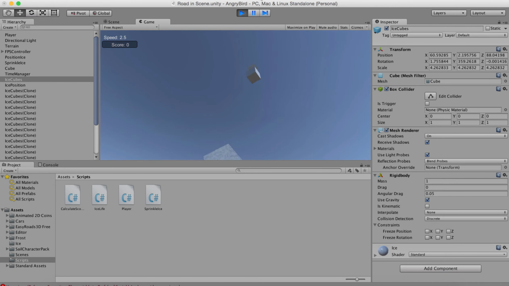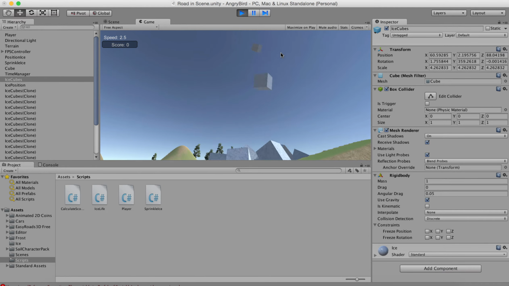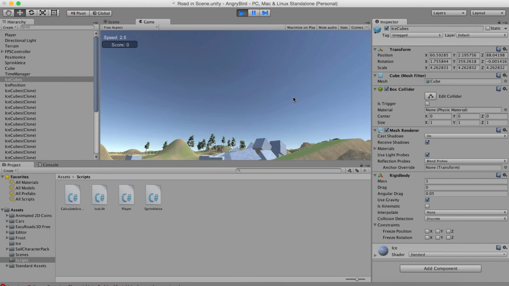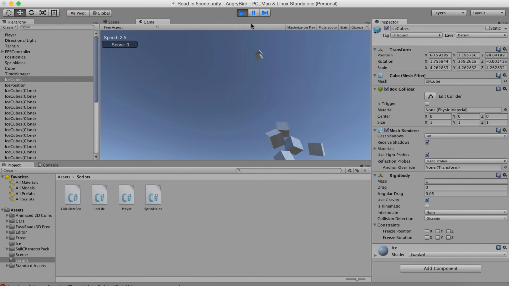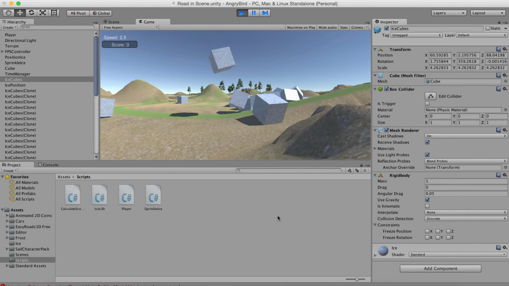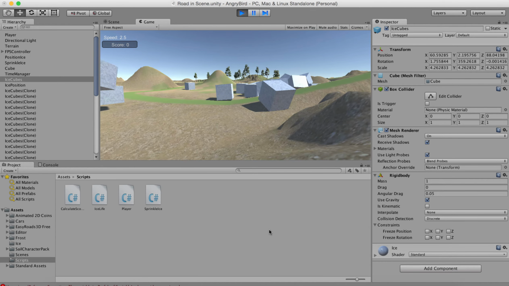So I want their life not to be unlimited. I don't want them to be in the game continuously as soon as they are instantiated. Now why are they jumping up? Because they're colliding with each other. That's why they're jumping up, because they've been produced at the same place. That's why they collide and jump up and then come down. A little big ice cubes they are, I must say.